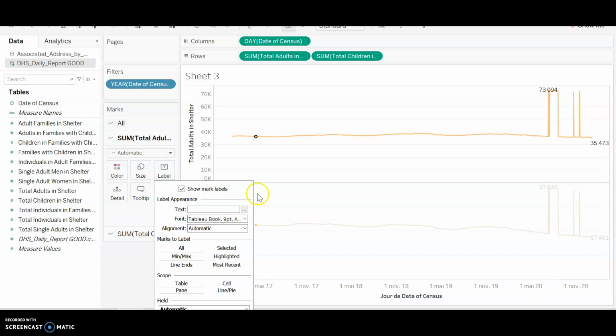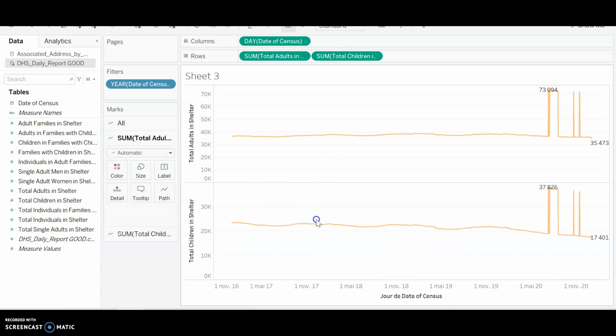Minimum and maximum. Right, so we can see that children is around 23,000 and adults is around 38,000, with a peak during the summer 2020 due to COVID-19. It goes up to 73,000 for the adults, and it goes up to 37,000 for the children, also in the summer 2020. And we can see there is also a rise happening during the fall.